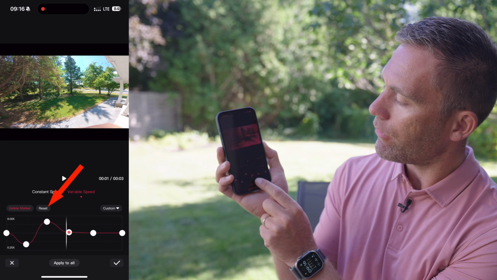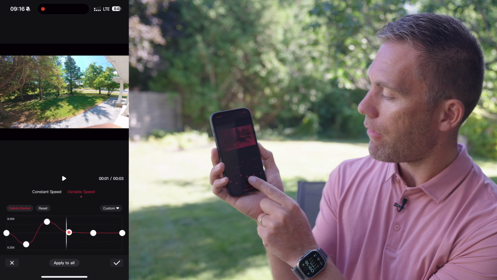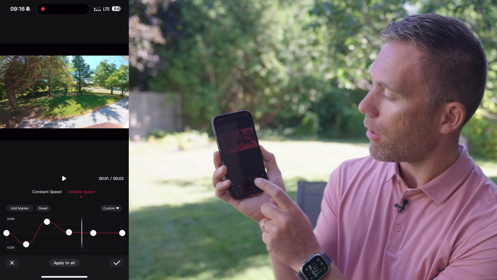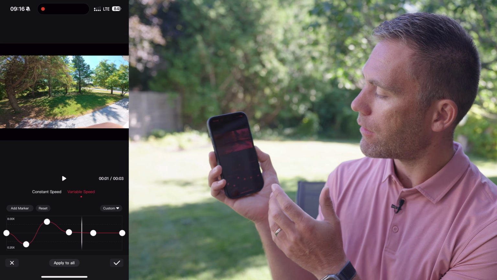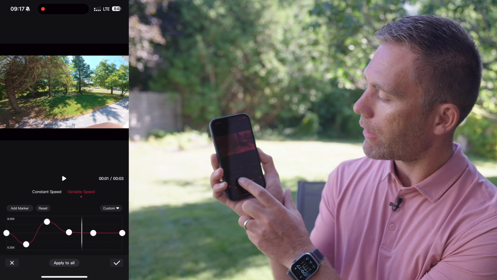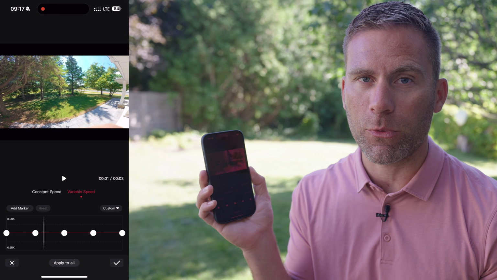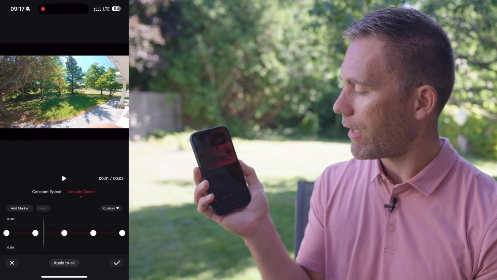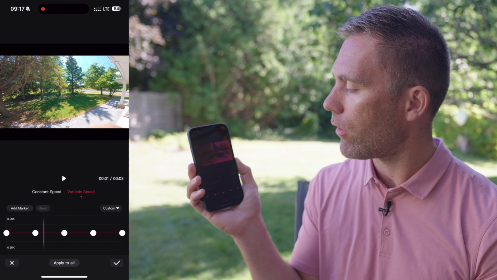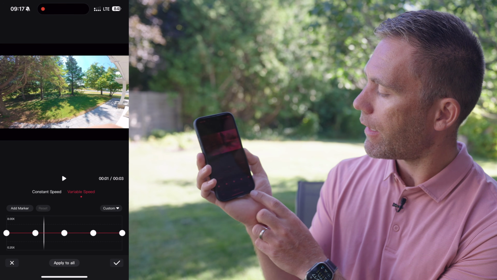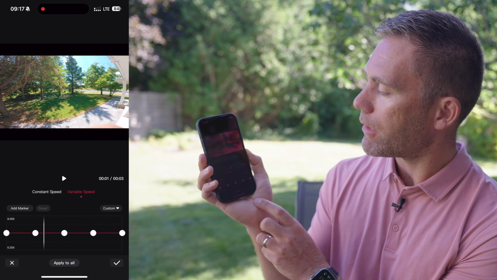And if I tap reset, you can imagine that if I have one selected and I tap reset, it's going to reset only that marker. If I have nothing selected, it's going to reset all of them. But as you can see here, if I select that one and tap reset, it's going to reset all of the markers, which is really super annoying. So hopefully that will be resolved in a future update as well. So this is basically everything for the speed up and slow down feature.